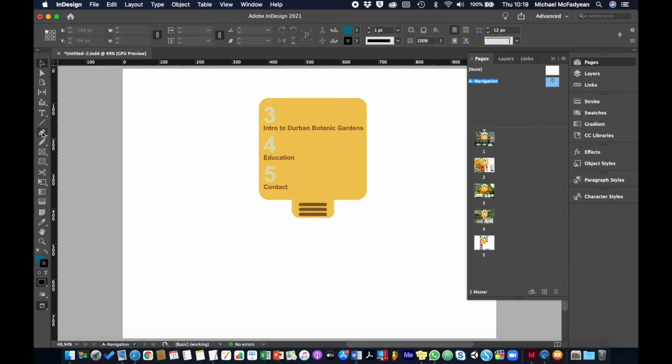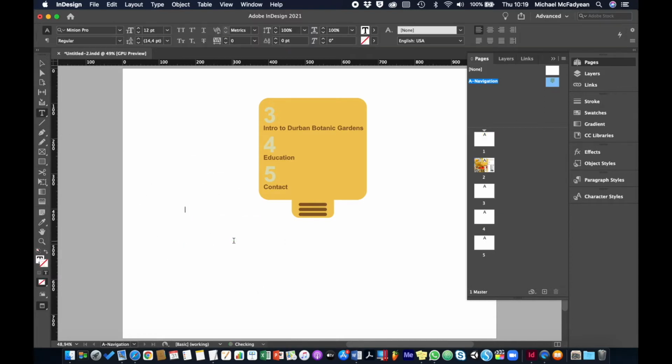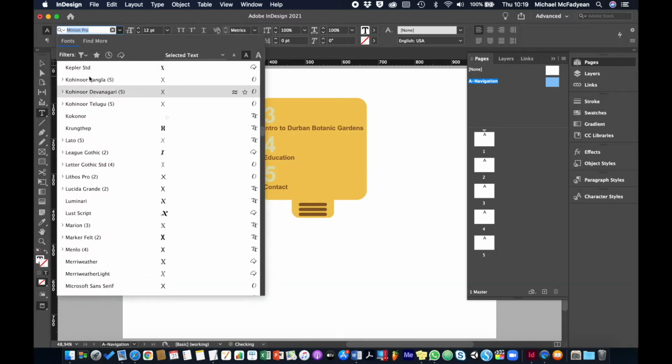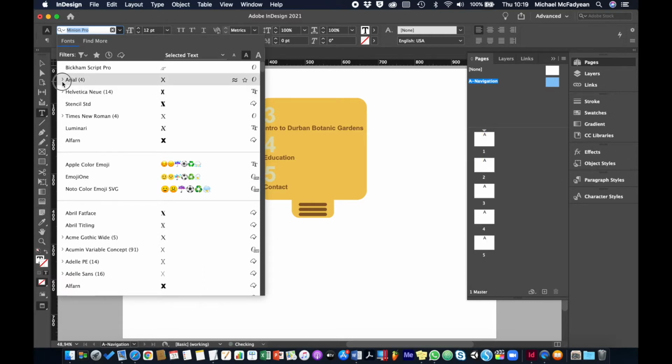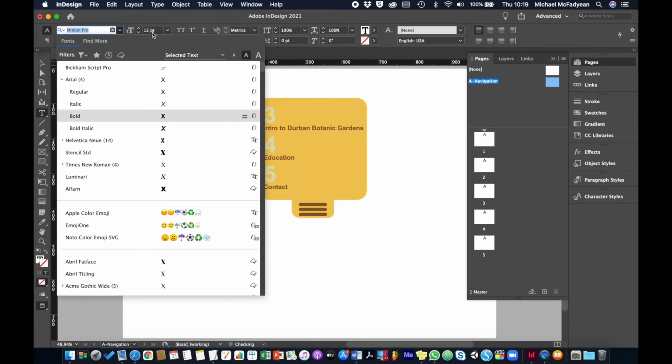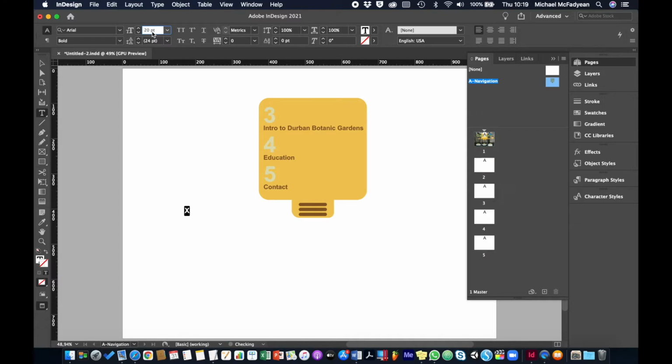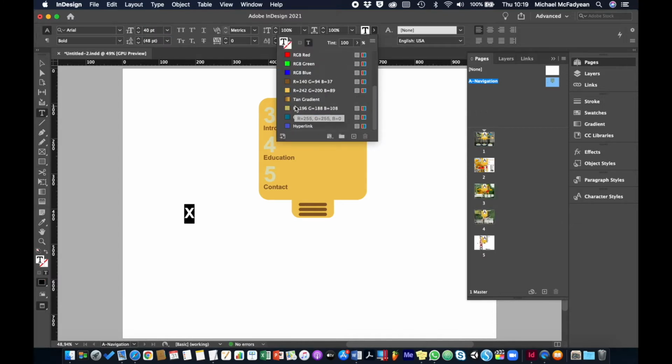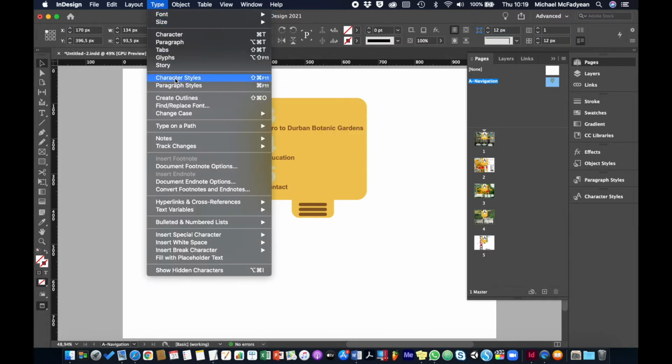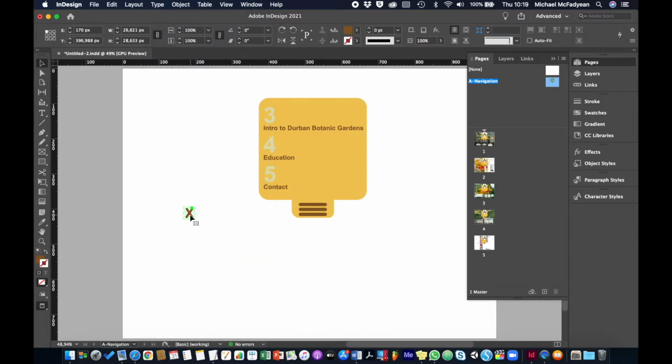I'm going to put in a close icon, so type tool, and then just a big X, and let's just make it Arial bold and bigger, and we'll set it to that chocolate color, and we'll go to Type, Create Outlines, just so that it's a shape there. So that's our little close icon.